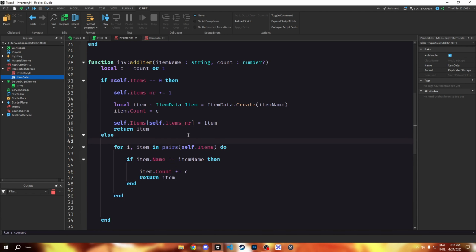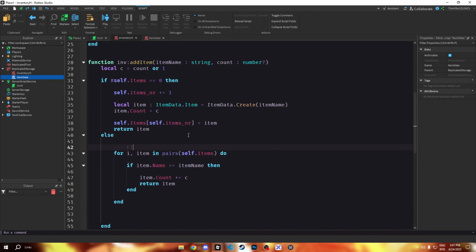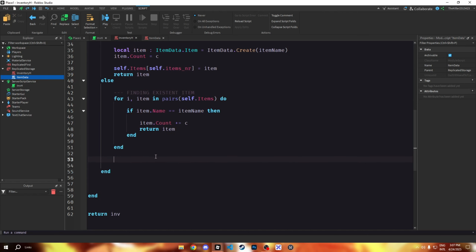So here I'm going to say finding existent item, and here I'm going to say creating new item if, I know, it doesn't exist.